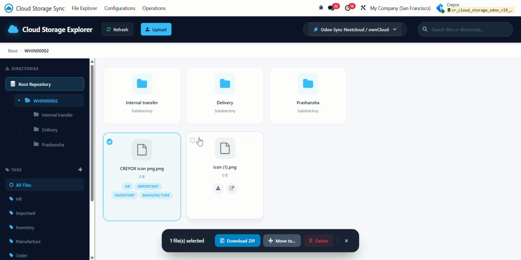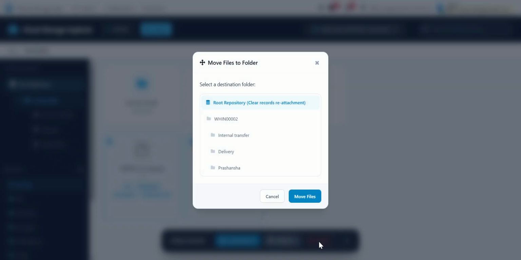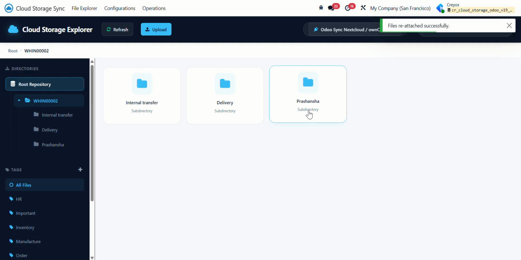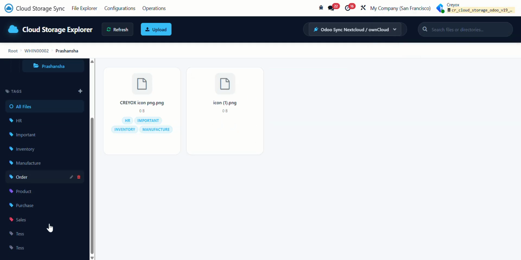Also, if I select multiple files, then I will be able to download the zip file for those selected files. Also, we have provided the option to move those files to another folder. Once clicking on that button, you will be asked for a destination folder. I am selecting this destination folder and clicking on move files. So it will help me to move my files from the previous folder to the selected destination folder.